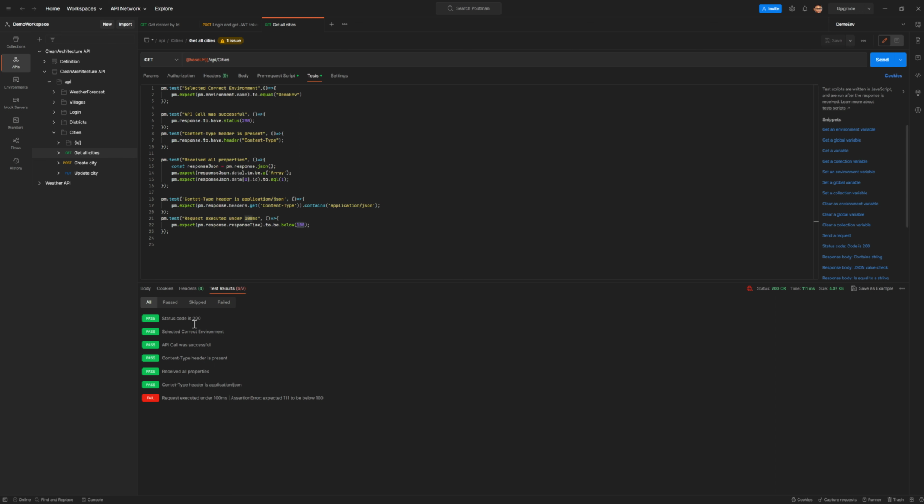As you can see, selected environment is passing because I have the demo environment, and then all the rest are passing except this one. I intentionally kept it at 100 because I know my server sometimes responds a little bit faster compared to other times. That's why I kept it, to show you that it may work, it may not work. So this is how you will evaluate your test cases. If you click on send, now it just came back really fast. So this is where I have all the test cases passing.